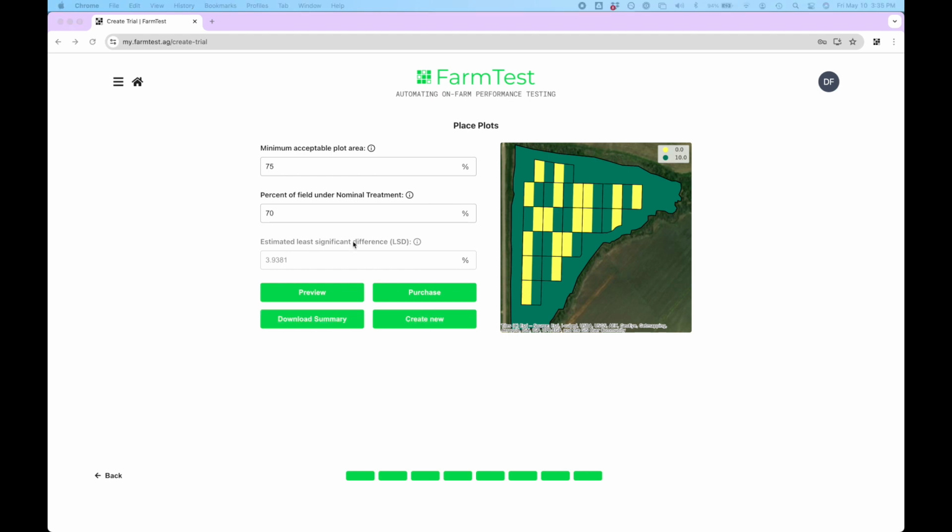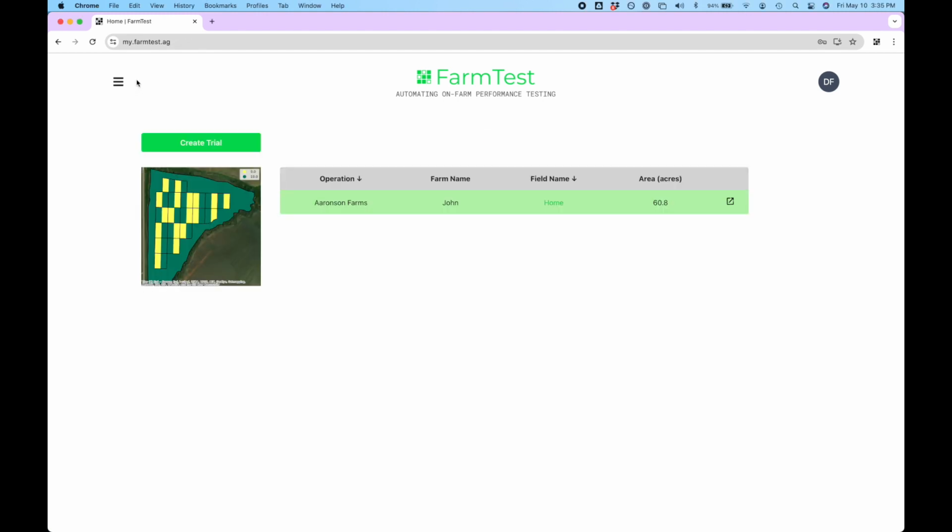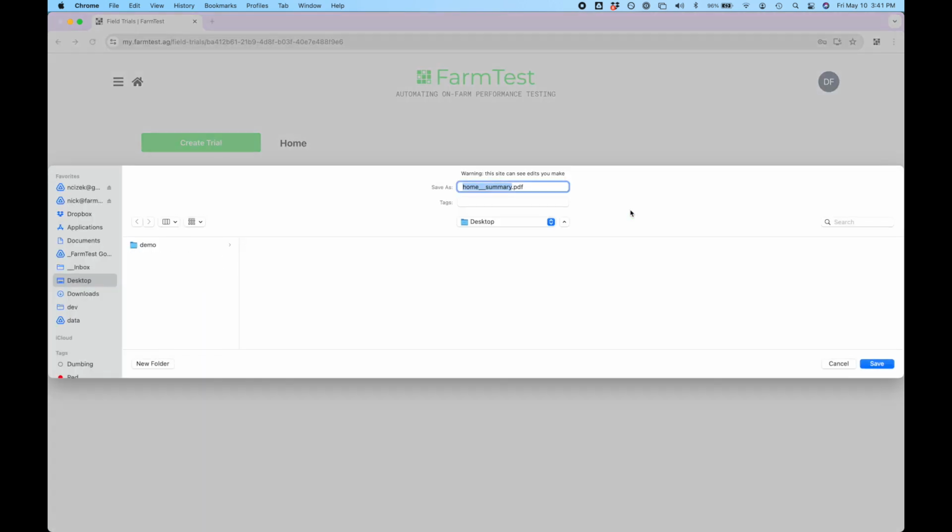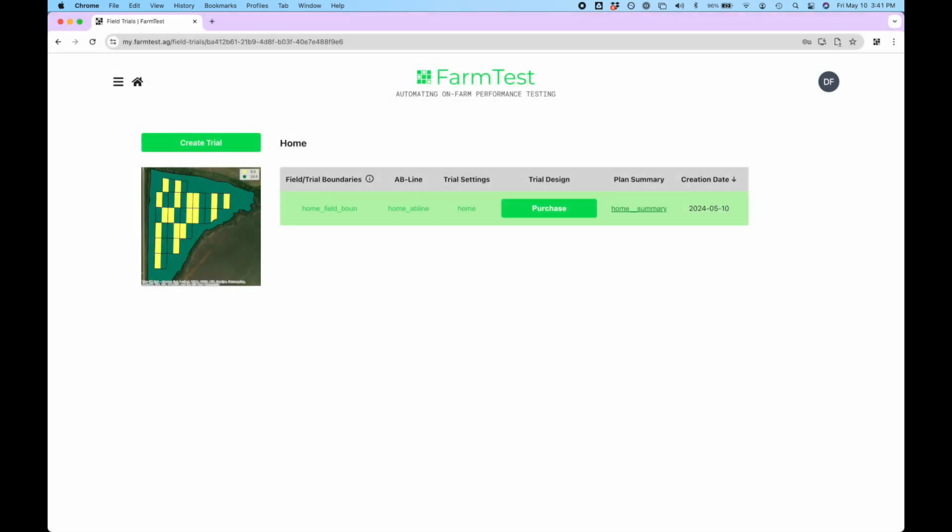If I go back into my account, on the home page, I'm going to see, instead of just the create trial button, this field where I've created a trial. If I click through here, I'm going to have the option to purchase the trial or to download this plan summary. So I'm going to download this summary, save it to my desktop. Now I'm going to navigate to that summary.